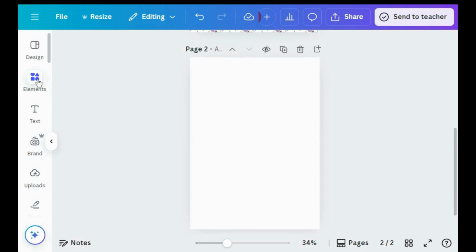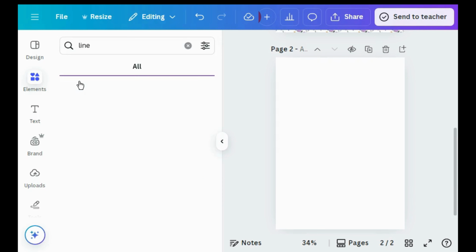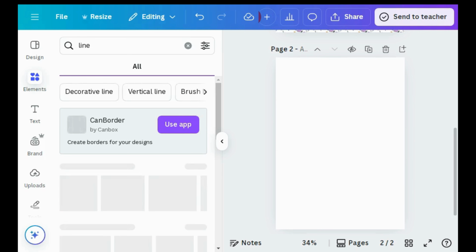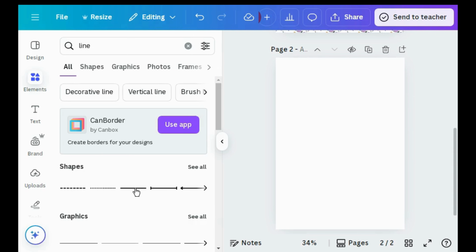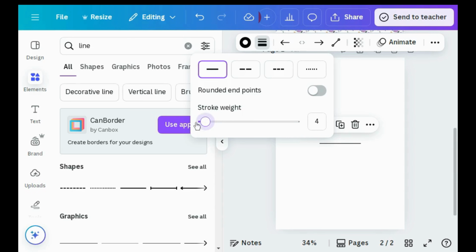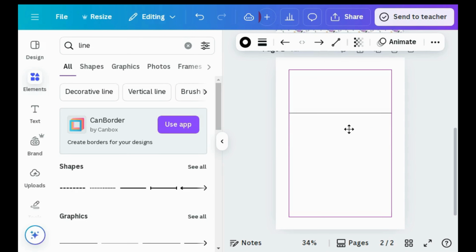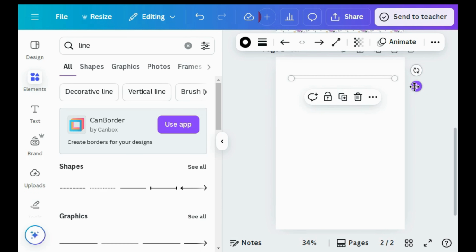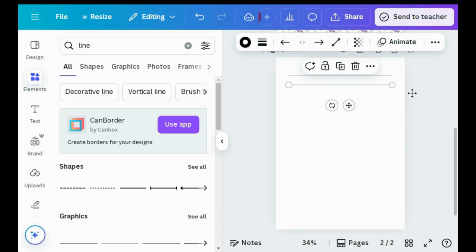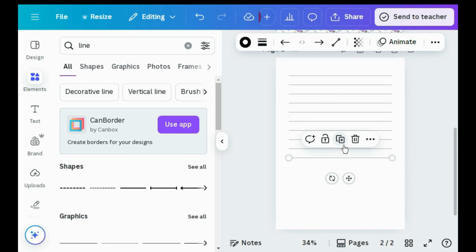Let's again go to Elements and search for line. Reduce the width size and evenly adjust from both sides. Now duplicate and place at a specific distance, then again duplicate and all these lines will be automatically placed at same distance.